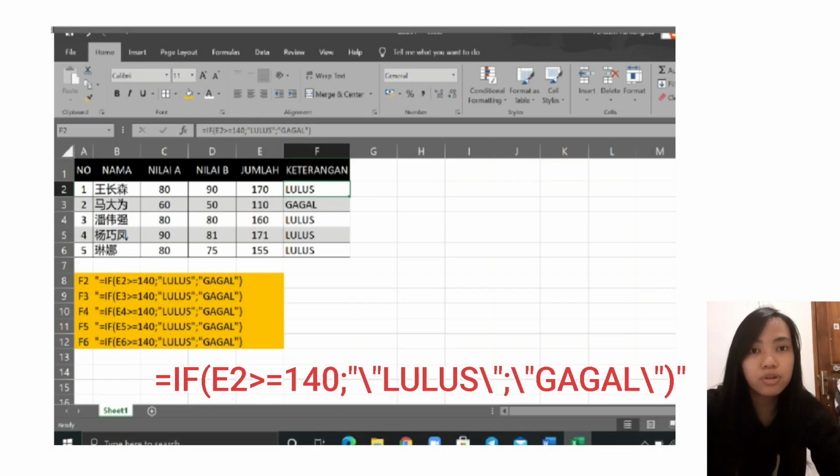For example, the use of the if formula: if we want to count how many scores pass the target or not, we'll examine the data. If the score is over 140, then the data will be considered past the target. If the score is below 140 or equal to 140, then it will not be considered past the target. In the picture, the formula used in cell F2 is equal sign, if E2 cell, strict inequality bigger than equal 140, then write down the value if true, lulus, and write down the value if false, gagal.